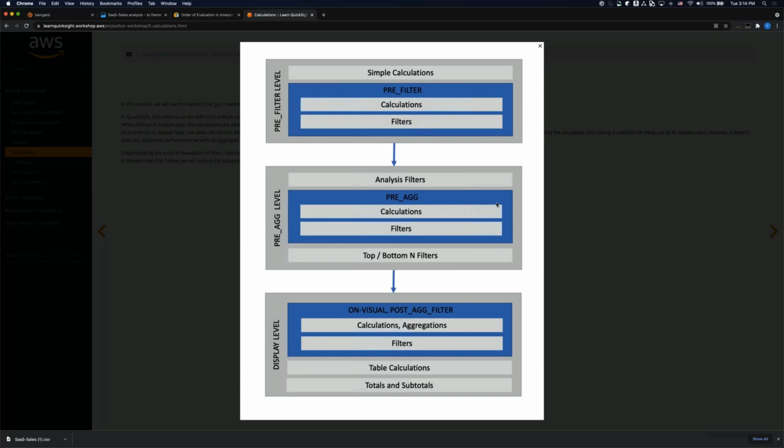Then the second stage we call the pre-agg aggregation level. This is a stage where we apply some of the filtering, like analysis filters, and also top and bottom filters. And in between, we also have a calculation type called pre-aggregation. Again, this is a special type of level-aware aggregation. We'll talk about that later.